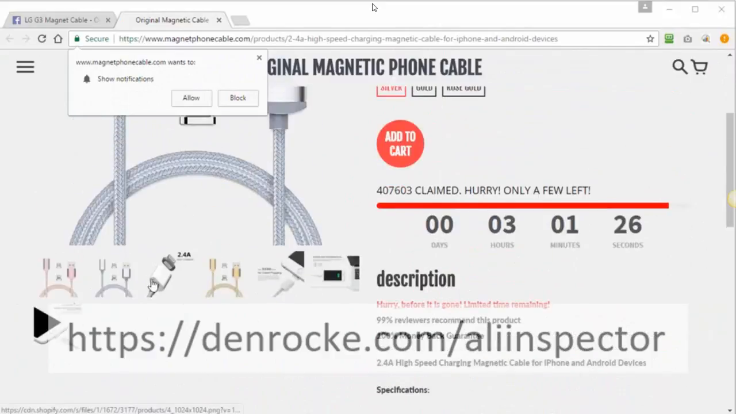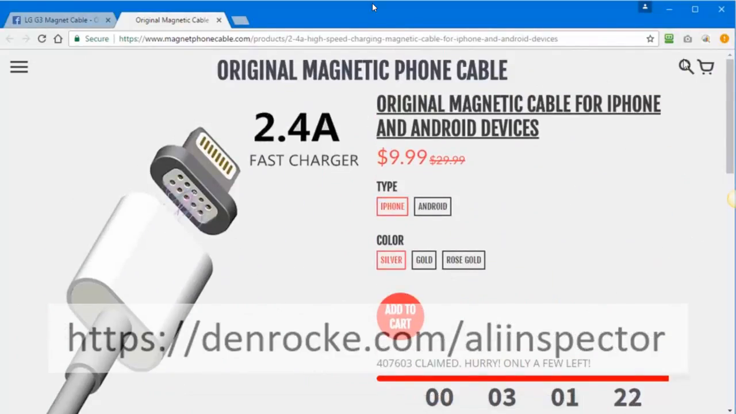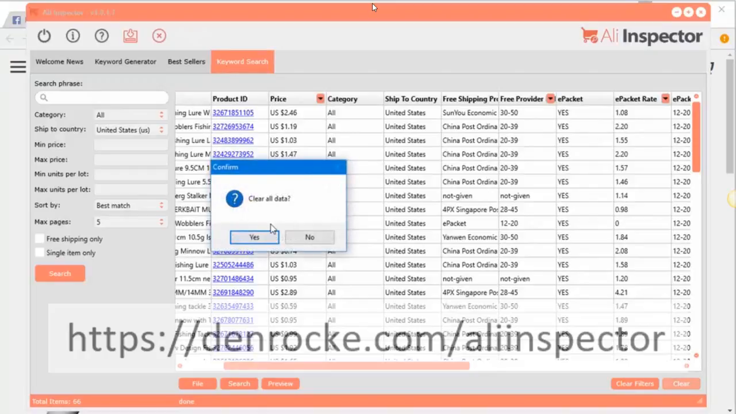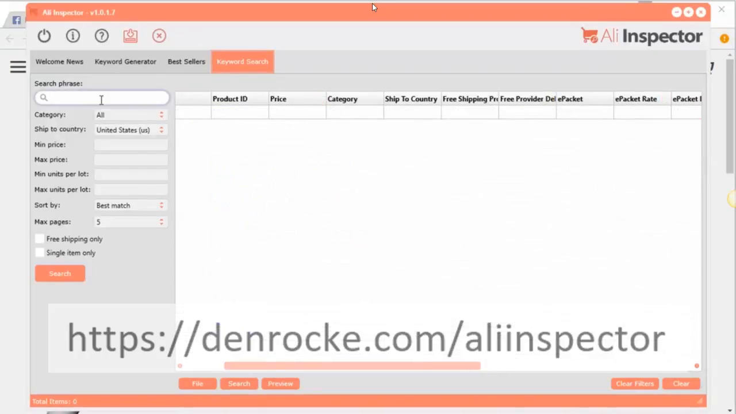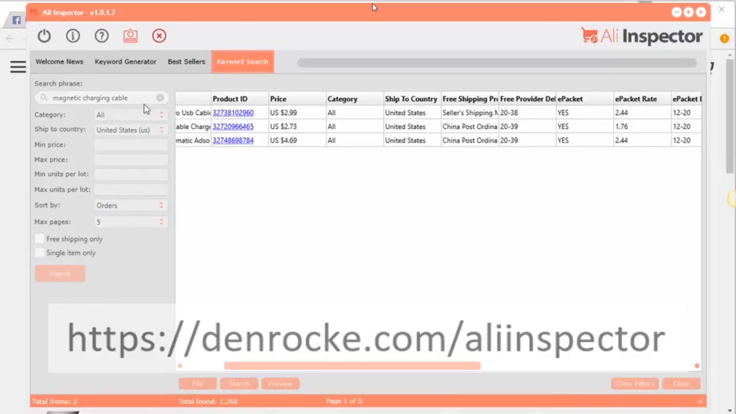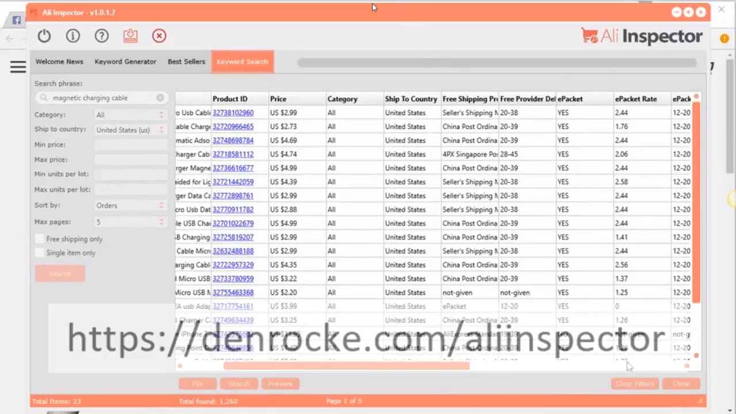Well, I actually saw this image right here on AliExpress. So let's use the Ali Inspector to try and find that product. Let's just clear this out here and type in magnetic charging cable. I'm going to search by the number of orders. Make sure I wrote that in there correctly. Okay. Let this run for a minute.